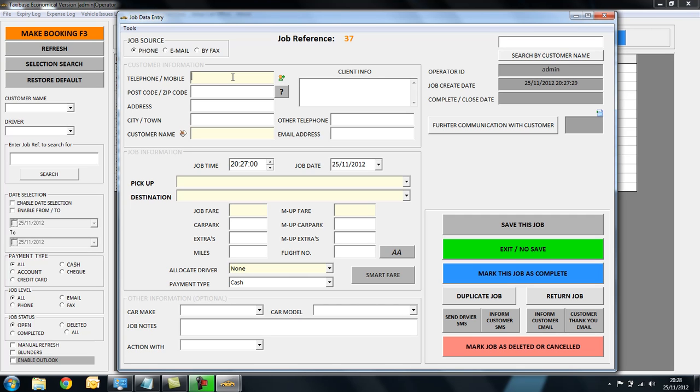This particular field has got an auto complete facility. As soon as you type something, it'll try to complete it itself. So say for instance, if it's the same number, same customer who's called you before, you leave it as it is and click on the next field and it'll automatically complete all the boxes. Look, it's just picked the information up.